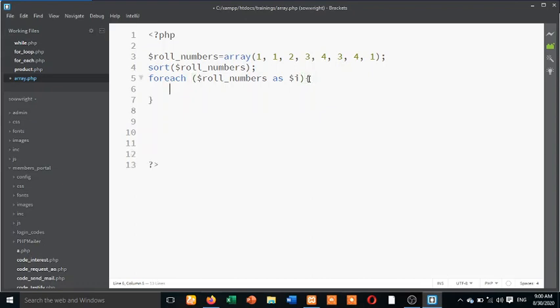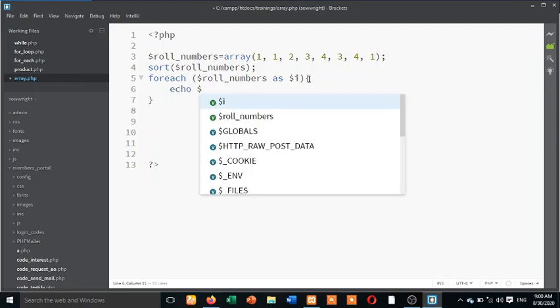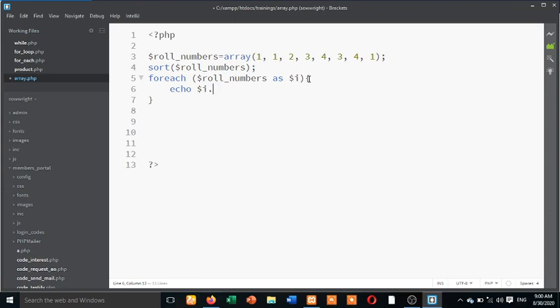So that's foreach. You can now echo I. Then you can also echo a break tag. You understand? Echo I dot break tag. So you can have it like this. So you can see what actually happened here. If you notice, array sort is used to sort all these values based on the numbers, the numbering system.